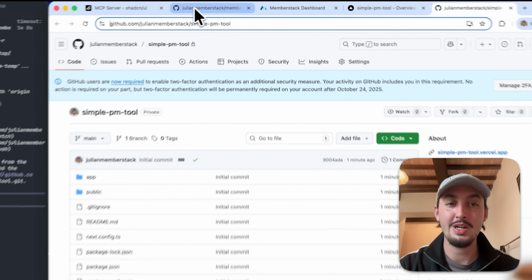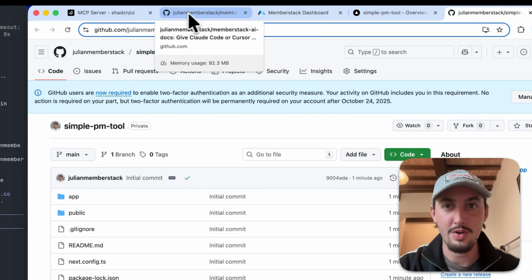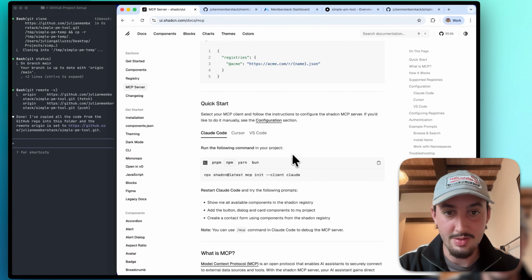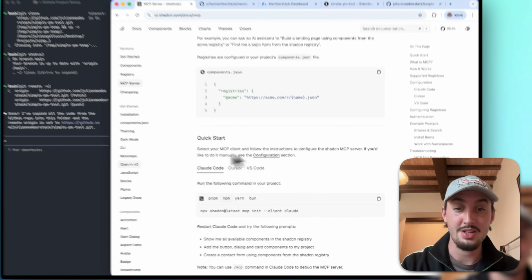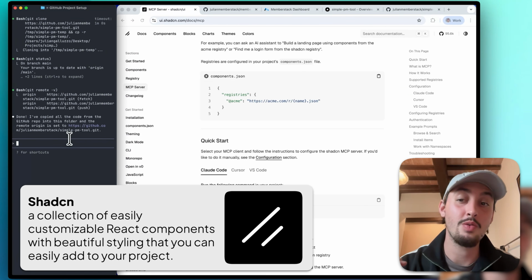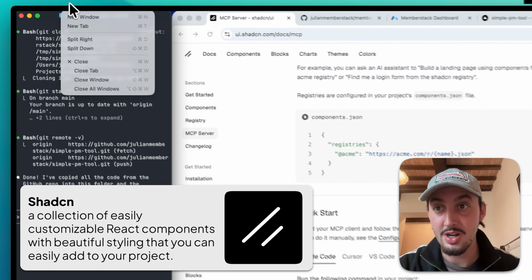All right, so the next thing I'm gonna do is I'm gonna install two pieces of context, let's say, one of which is going to be the ShadCN UI MCP. Link is in the description to this below. This is how I make really good looking front ends with AI generated code.